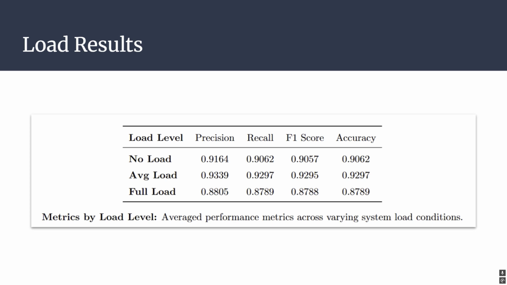Under no load, we have an accuracy of about 92.6%, and attacks are relatively cleanly distinguishable from idle system behavior. Under average load, performance actually increases to 92.97%, possibly because moderate load introduces enough contrast for the model to highlight abnormal patterns. For full load, performance dips to 87.89%, probably due to system noise, and benign cache activity overlaps with these attack signals. Importantly though, even at full saturation, our model maintains nearly 88% accuracy, showing strong real-world viability in noisy environments.